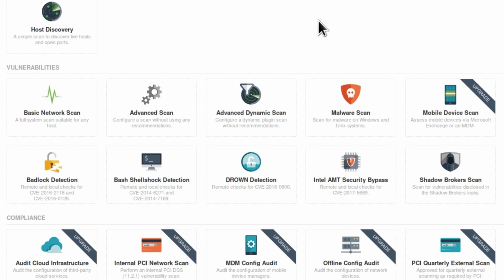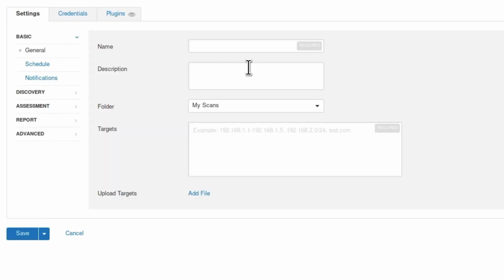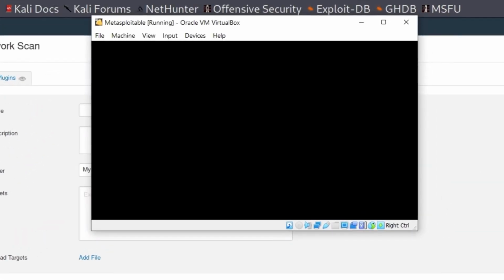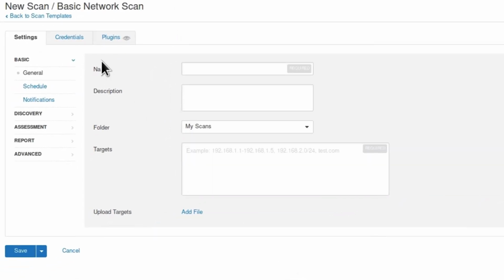But what we want to do here, to learn Nessus and how to use it, is go onto the Basic Network Scan. And this basic scan will require us to specify some options. For our first scan, we'll be scanning only Metasploitable. So turn it on if you haven't already. Check out the IP address of Metasploitable. In my case, it is 192.168.1.4. And once you do that, we can proceed to specify our options.